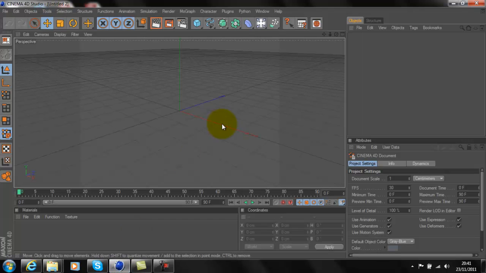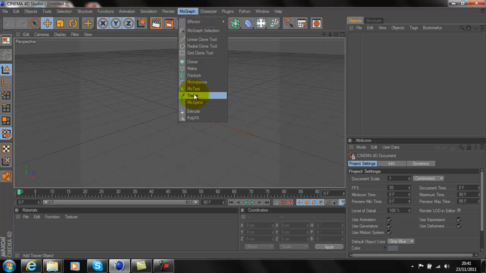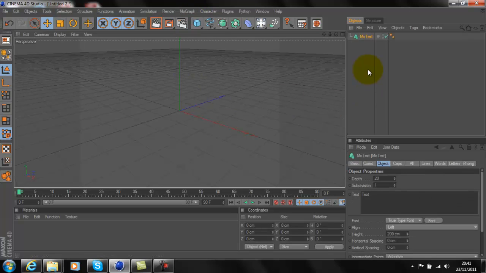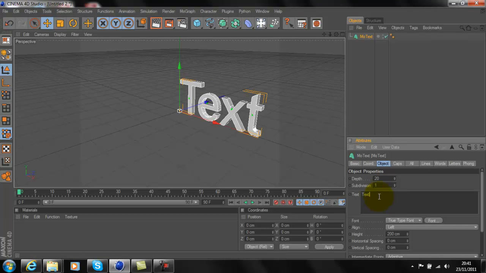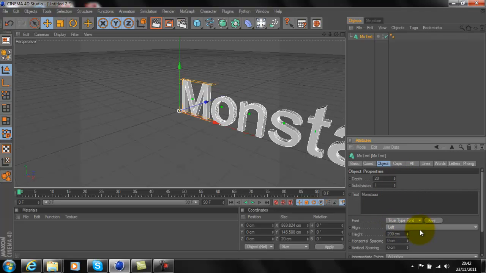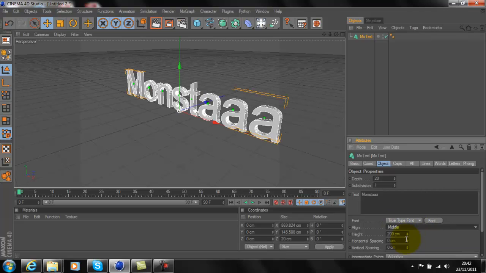So this is Cinema 4D R12. Let's go to MoText, and let's just put in "Monster". Just Monster, you don't need to put the production, and you can put what you want. I'm going to center it up like I have there. I'm going to choose the font I want now.